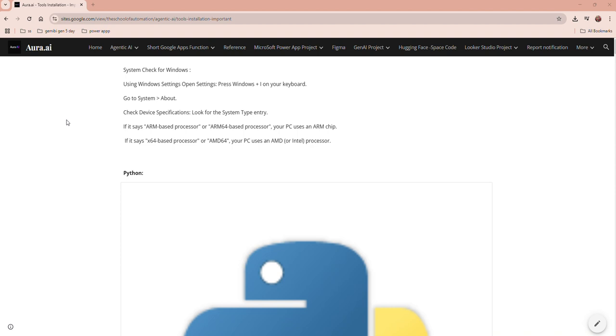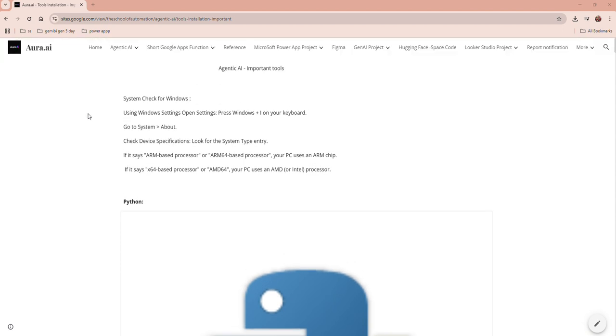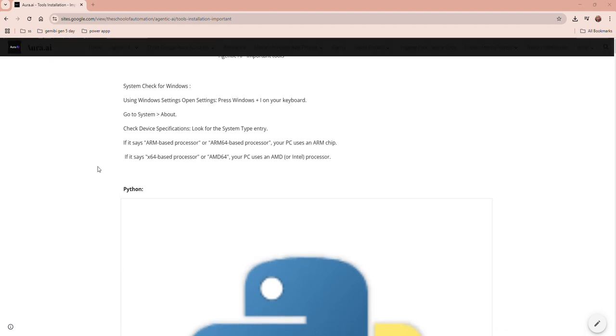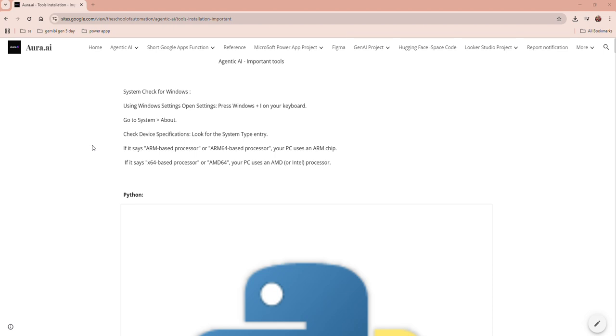This is the site. I keep all the information in one place, so we will see it now. I am going to look at Windows applications. When we look from Windows, we can see our processor. What processor do I have? If it has an ARM-based processor, it comes under the ARM chip. If it's an x64-based processor, it comes under AMD.